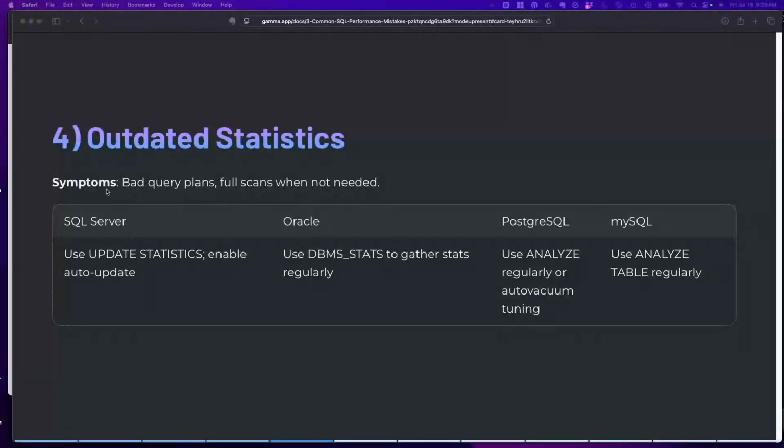Another common issue I see are outdated statistics. All databases have ways of collecting statistics, and statistics allow the database query optimizer to generate efficient plans. Anytime you issue a query to a database, it's going to take that query and look for a plan if it already has one in its cache, and execute using that plan, or it's going to generate a plan.